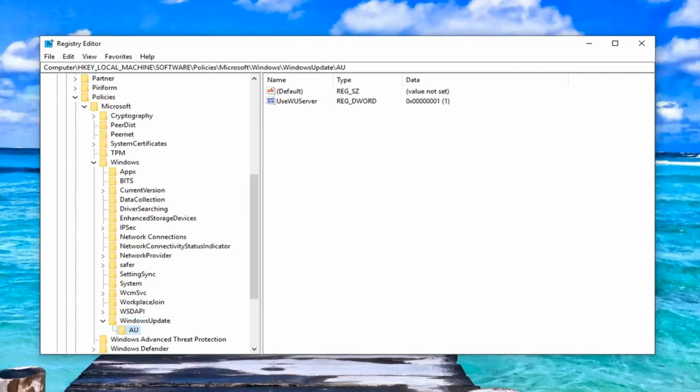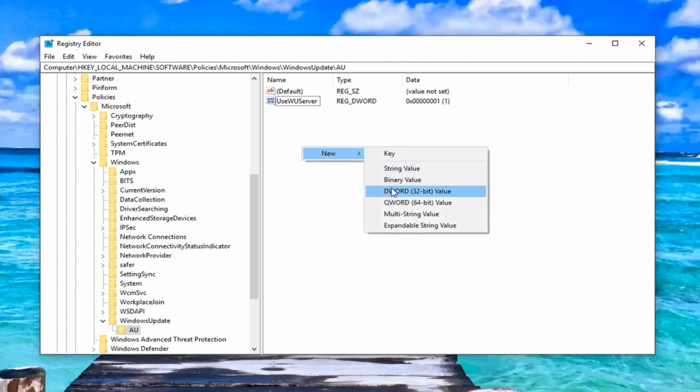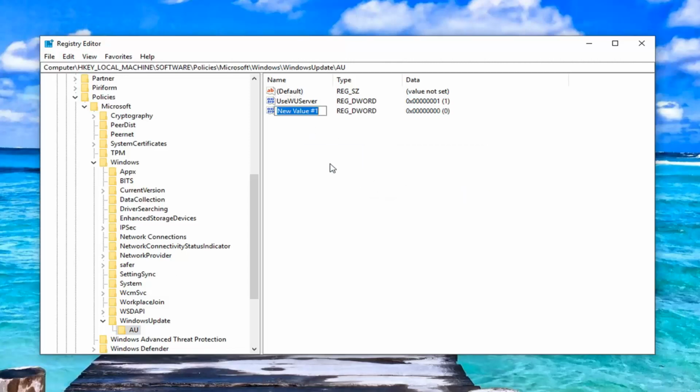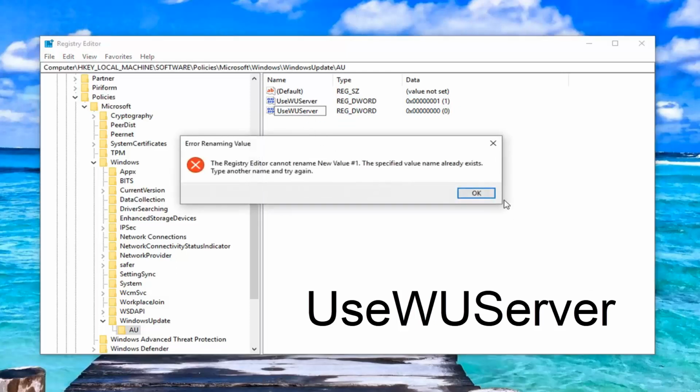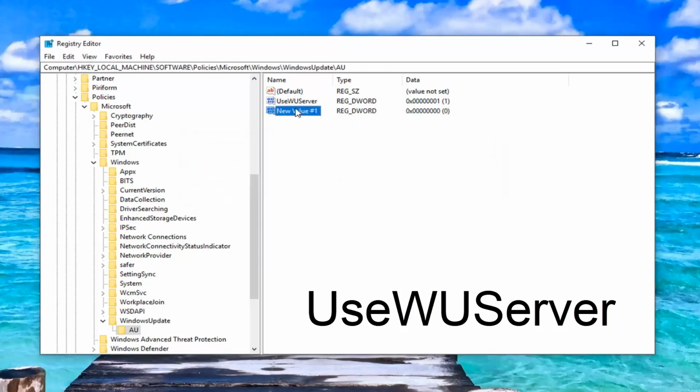So once you've done that, now on the right side, you want to go ahead and set a UseWUServer value. So if you don't already see one here, you just want to right click in a blank area, left click on New, and then left click on DWORD 32-bit Value. You're going to call it like I have right above it. So UseWUServer, no spaces, and the U in Use, WU, and the S in Server should all be capitalized here. And then you just click to save it. I already have one here, so I can't save it as the same thing, but you guys get the point.